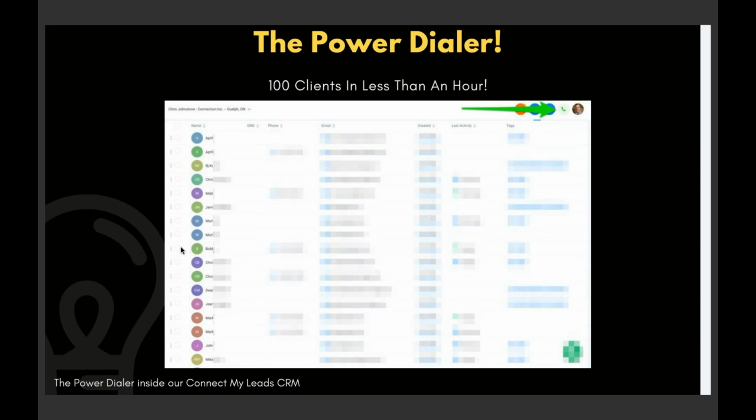So day 1, we do the power dialer. This is inside our Connect My Leads CRM. We upload the database of your past clients, and you click that big green button up in the top right-hand corner, and it starts dialing your past customers. Now, most of the past customers are not going to pick up. That's the point. We want them to have seen a missed call from you so that the next message that gets sent out can reference the fact that you weren't able to connect with them.